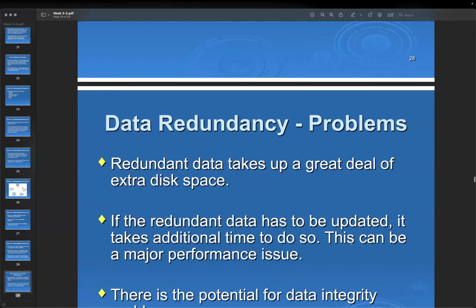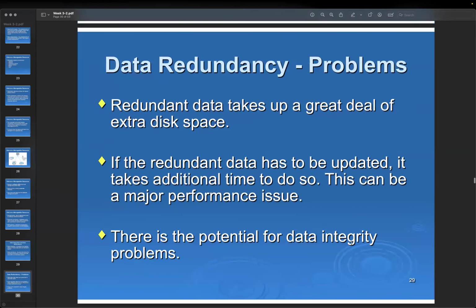Of course, redundant data takes up a great deal of extra disk space and storage, and that costs money. Okay, it's a cost. If the redundant data has to be updated, it takes additional time to do that. They also cause major performance issues. So why do we need to update the redundant data so many times? Can we just update once? It's possible, right? So that's why we need to have a database management system.